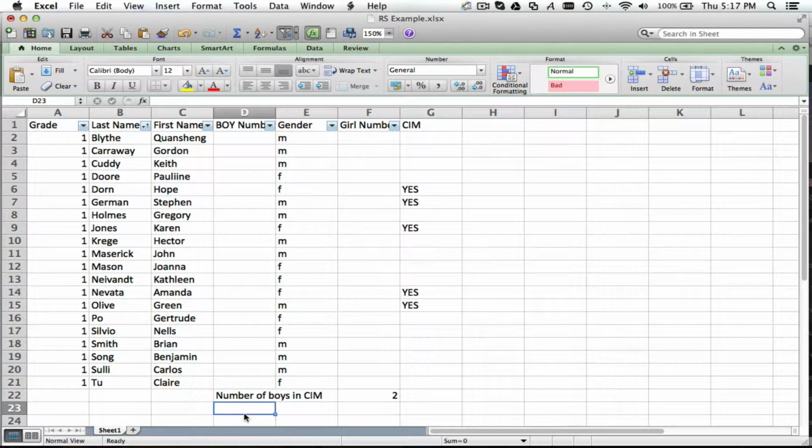The next thing I'm going to do is count the number of girls that are in SIM. As I go back and count, I have 1, 2, 3. So I'm going to put that right here. I have 3 girls that are in SIM.